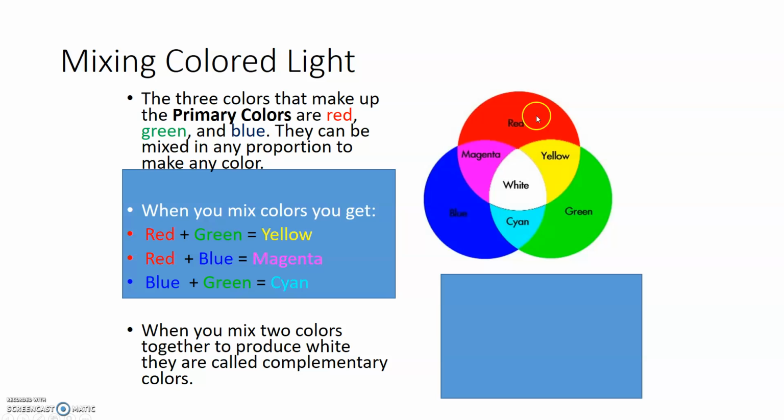Now, when you mix two colors together, they create what you call your secondary colors: magenta, yellow, and cyan. If you mix all three together, you get white. Complementary colors are the ones across from each other on this wheel. Blue and yellow are complementary. Cyan and red are complementary. Magenta and green are complementary. And if you just mix green and magenta together, you get white.